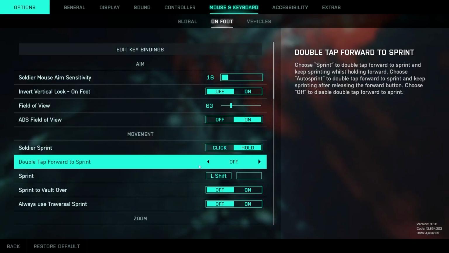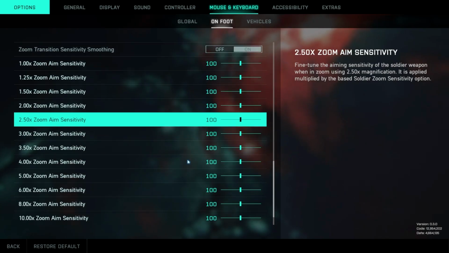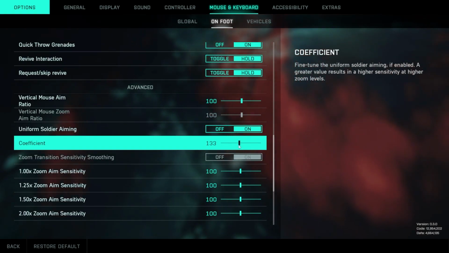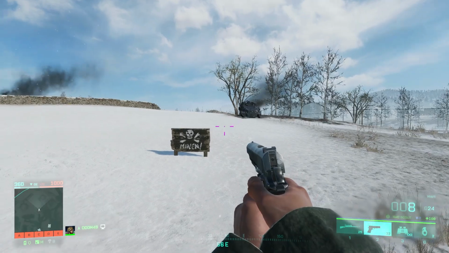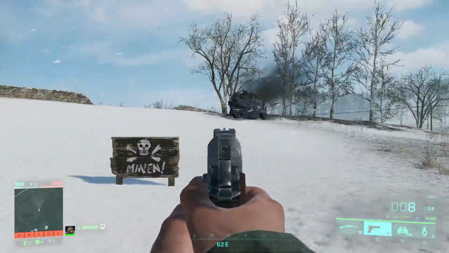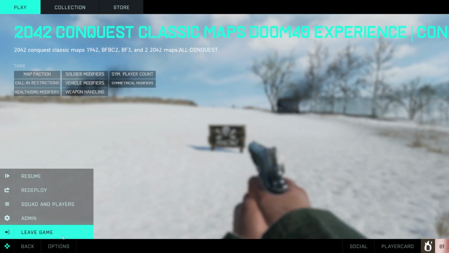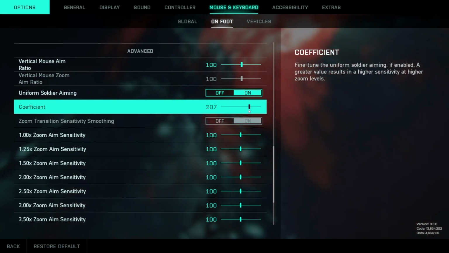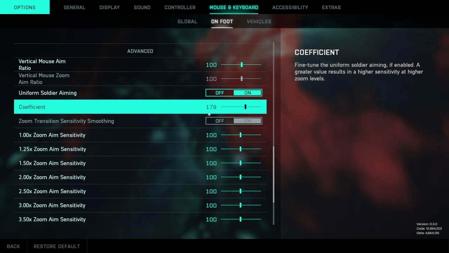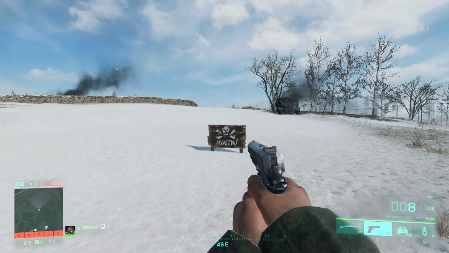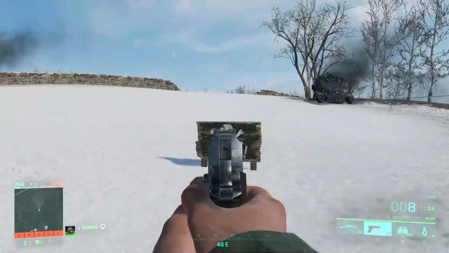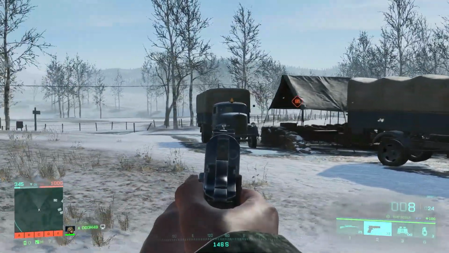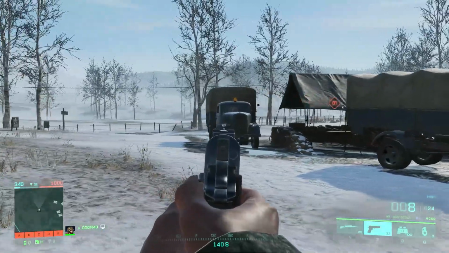Then what you want to do is go back down, test 133, which is the default value of this uniform soldier aiming, and see if you like that better for flicking to target and aiming on target. And then you can also go on down and set this to 178. Those are your 3 values that work best for coefficient. See which one you like best for flicking on target to maintain your aim, and even do the straight aiming down sight, just aim down sight and lock onto your target and see if you like it.